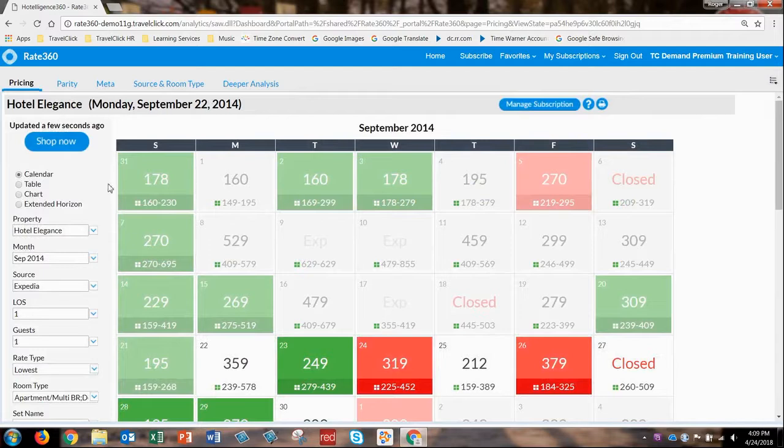Before we explore the other tabs, let's talk about instant shopping. Click the Shop Now button to trigger a real-time shop for the dates highlighted on the calendar for all properties, refreshing the rates within seconds. You can shop from any view on the Pricing tab except Extended Horizon. You can shop any one booking source at a time for any length of stay or guest count allowed by your subscription's shopping profiles, and for the selected month or for the current month, from today through the end of the month.